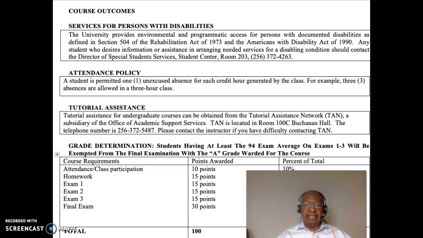Tutorial assistance. Tutorial assistance for undergraduate courses can be obtained from the Tutorial Assistant Network of the university, which is a subsidiary of the Office of Academic Support Service. TAN, as the acronym for it, is located in room 100C Buchanan Hall. The telephone number is listed here, and please contact the instructor, me, if you have difficulties contacting TAN.